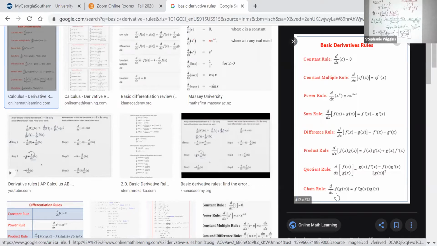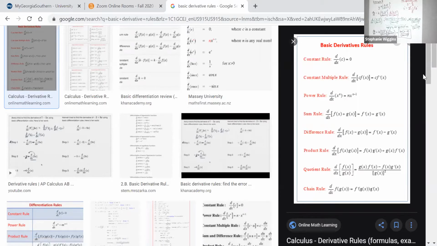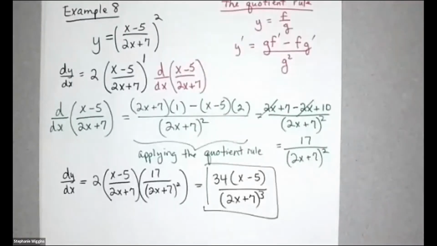Here you can see we covered the chain rule today. And we covered this last week. So I want to do one more example from section 1.7 on the chain rule, and that is an application problem. So that'll be example 9.